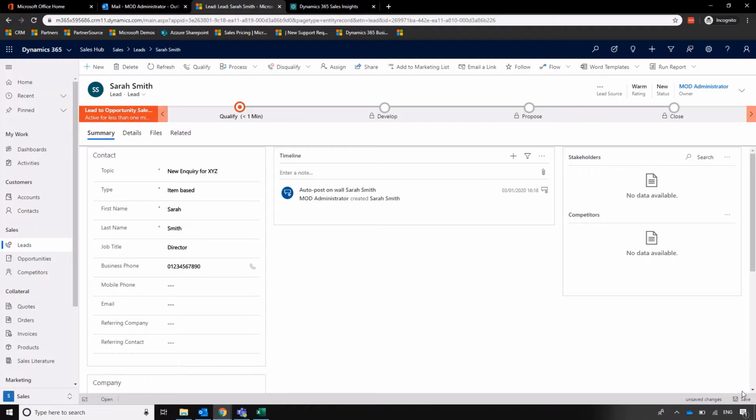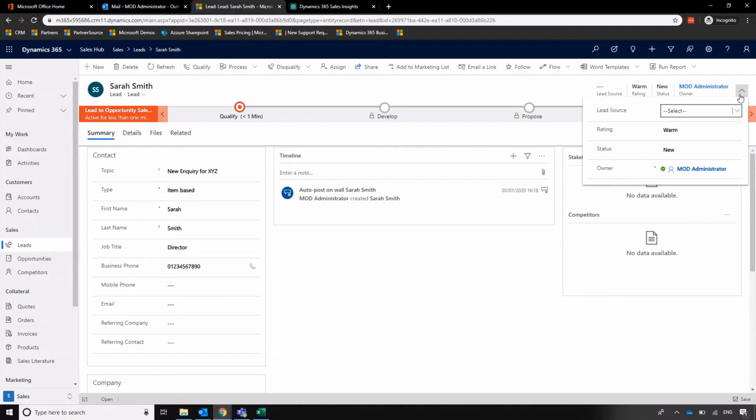So again, I'm just going to save just to make sure that we are capturing everything that we've entered. A couple of other things that we can then add in before we then move on to any other steps. So if I click on the drop down next to the mod administrator name here, I can enter a couple of other bits of information.